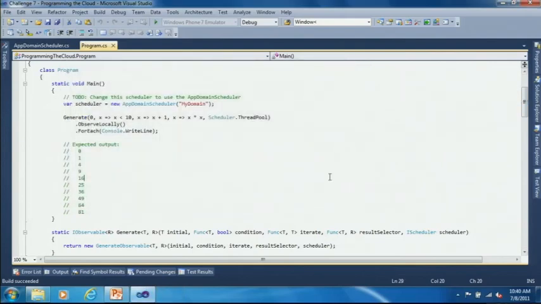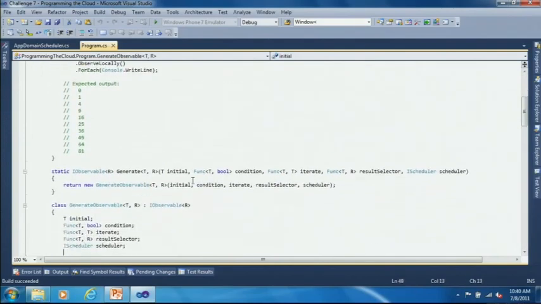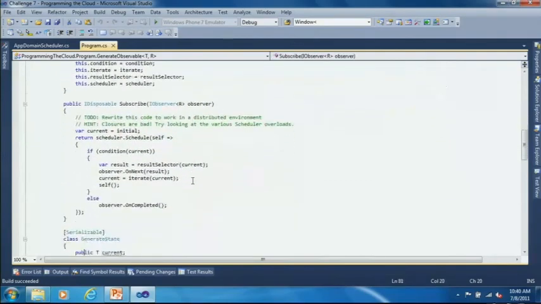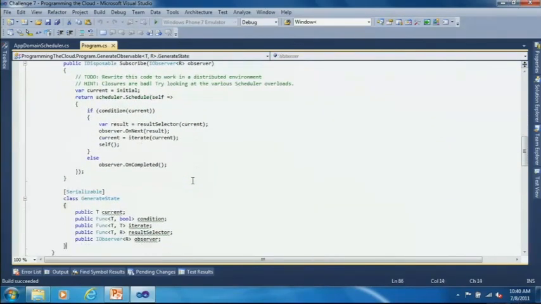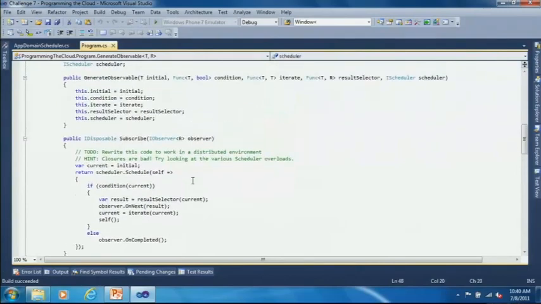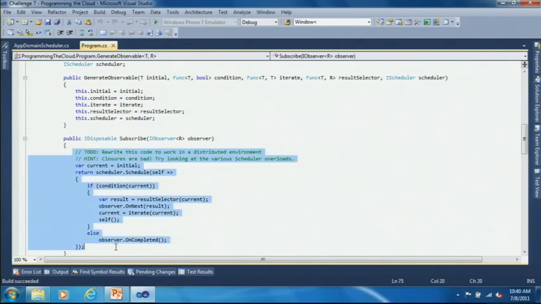The problem is that there's actually a bunch of closures. Say the implementation of Generate is sitting deeper here, right? Yeah, exactly. So here I've implemented a custom Generate. And what you'll see is that we close over a bunch of things. We close over things like the result selector, the results, the observer, the scheduler, everything. And so the only thing you do with this challenge is rewrite the Subscribe method in such a way that there are no closures.